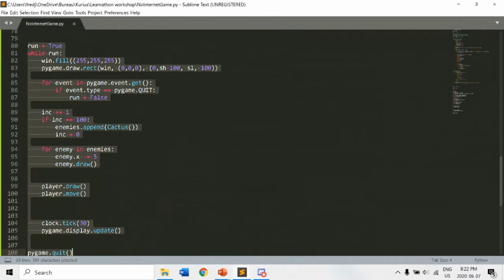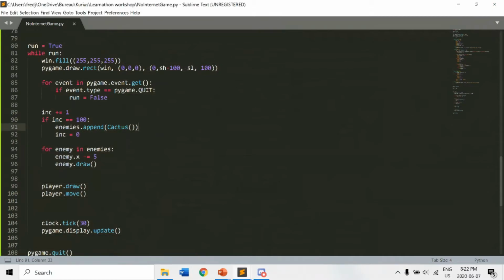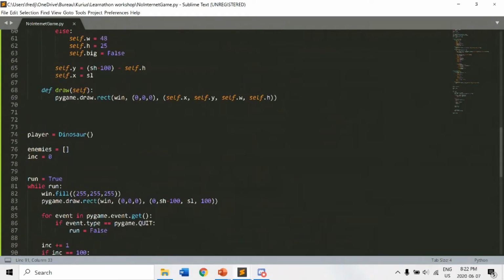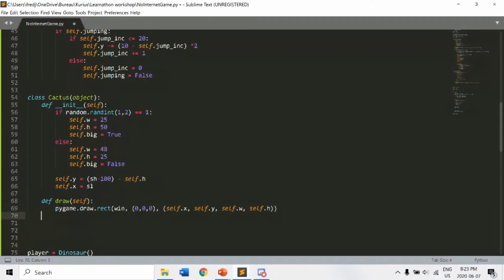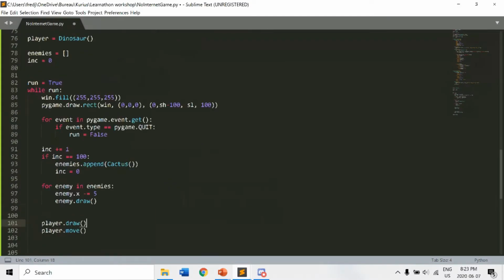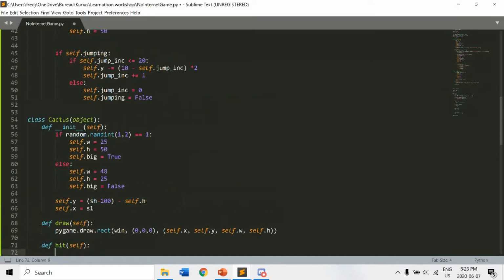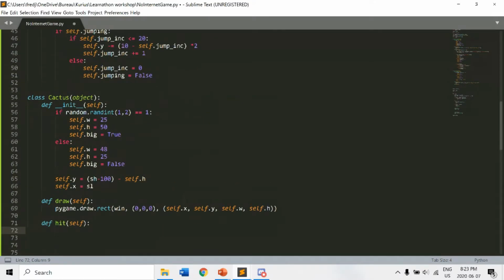So that's the full code that we have for now, which is already pretty good. So now there are a few things that we want to do. First of all, we want to detect collision. So we want to check if the player hits a cactus. And if the player does, then for now, we're just going to make the game close. All right, so for that, we're going to define another function for the cactus. We could do it in the player, we could do it anywhere, but I'm just going to define it here. So we're just going to use a built-in function in PyGame.